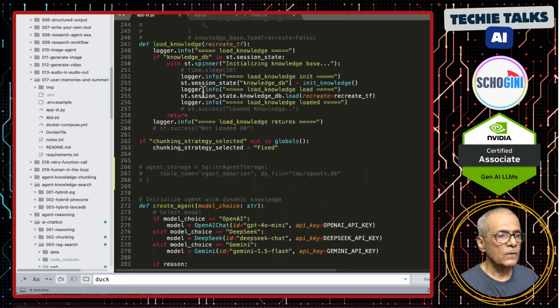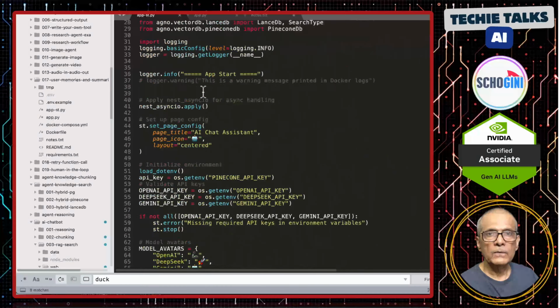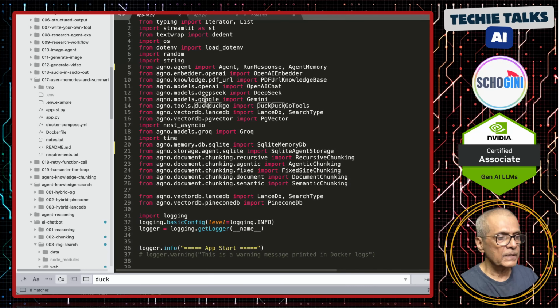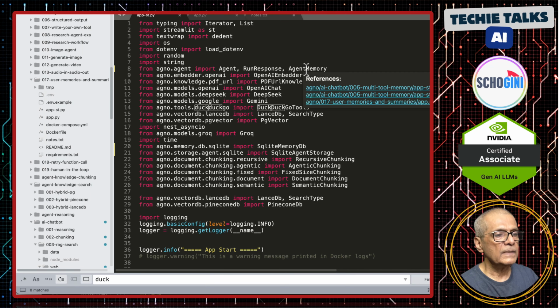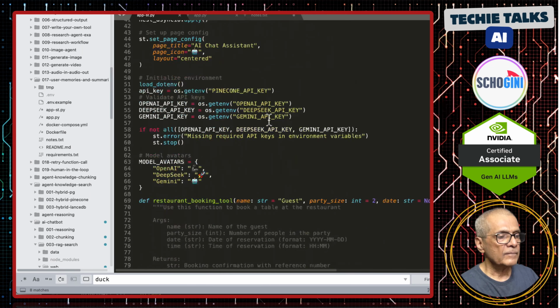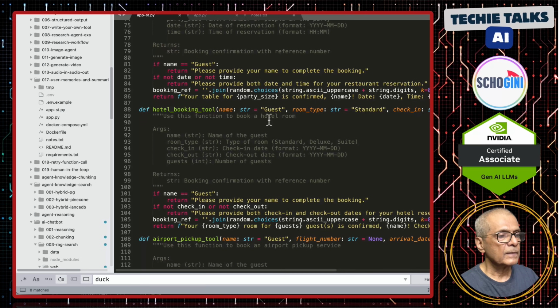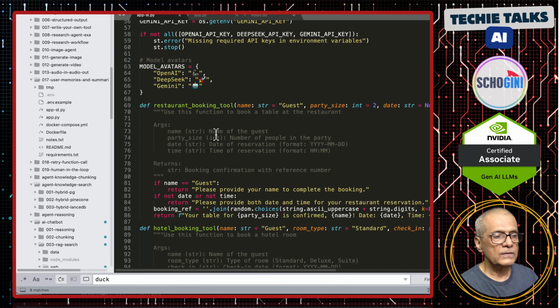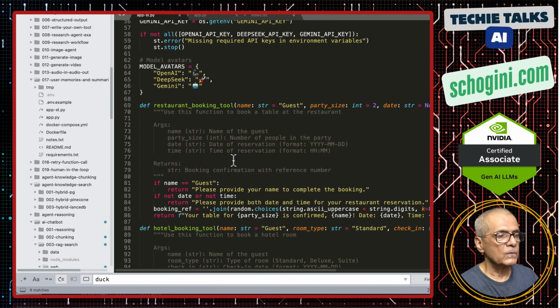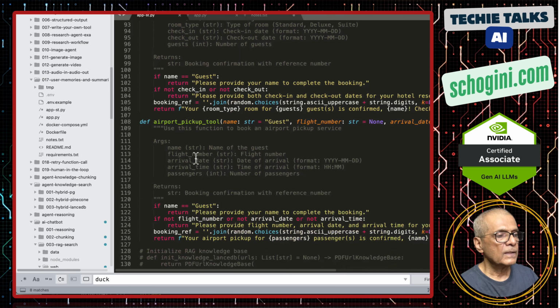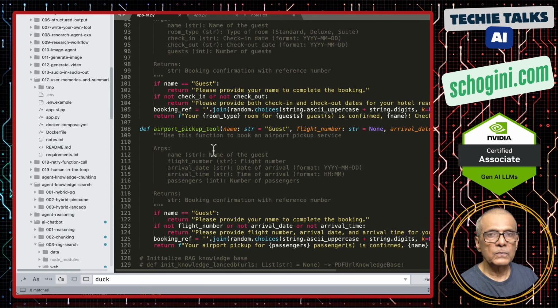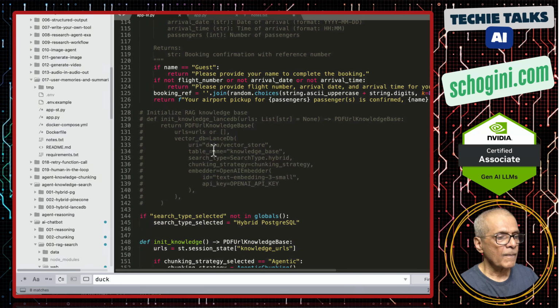Now let's look at the code. We will only go through the sections which we haven't covered in the previous video. So what you need to do is to add agent memory, and we are using SQLite. So there is no difference in the restaurant booking tool, hotel booking tool, and airport booking tool. These tools are same like the previous video.